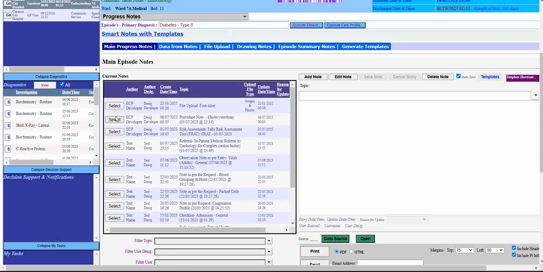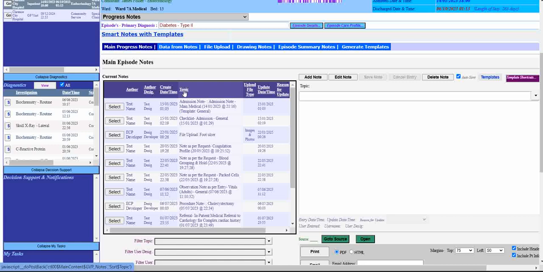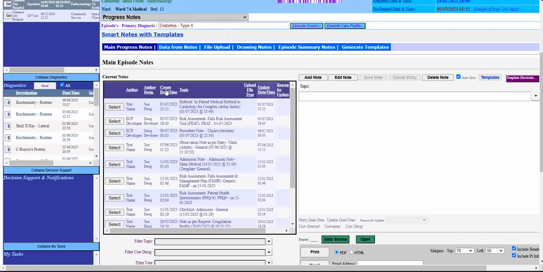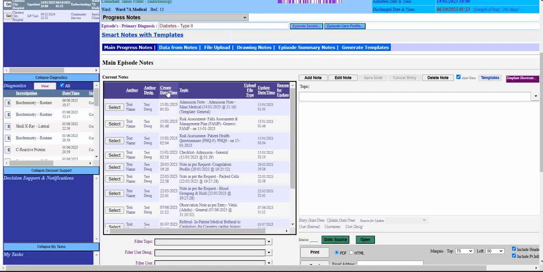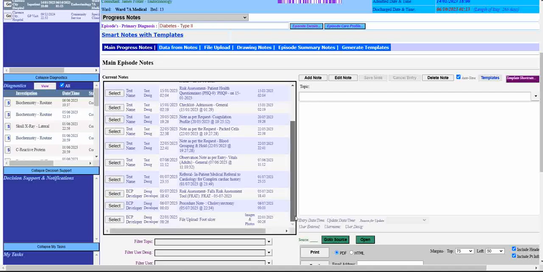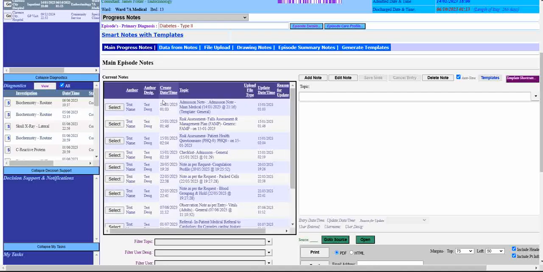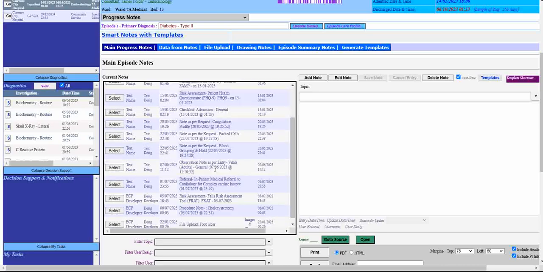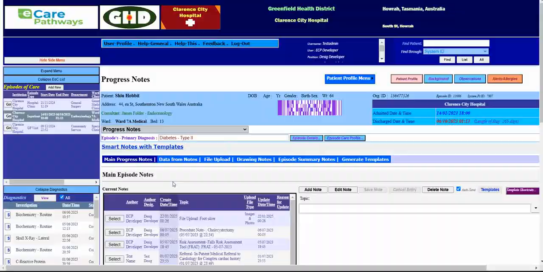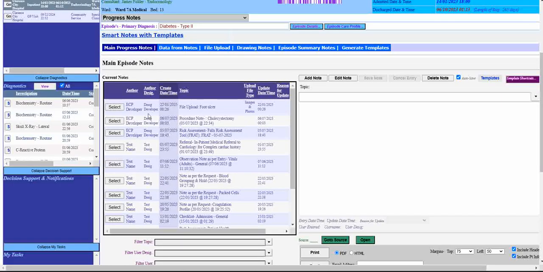there is a list of notes, which you can sort according to the topic. You click here at the top of the particular column, and you can sort that section. Let's say if you want to sort according to the updated date or created date, you can click here. Then the most recent entries will come at the top, and the rest will go to the bottom. Now, this is the latest one.